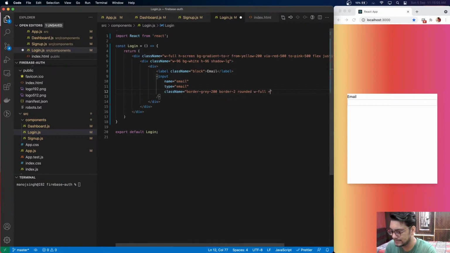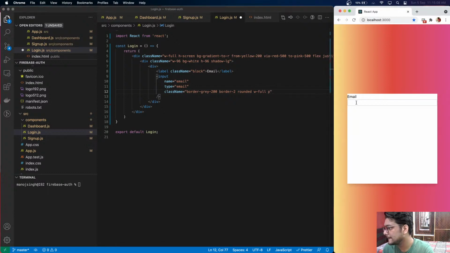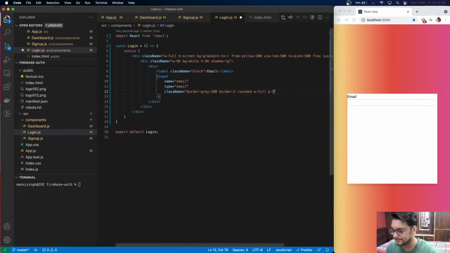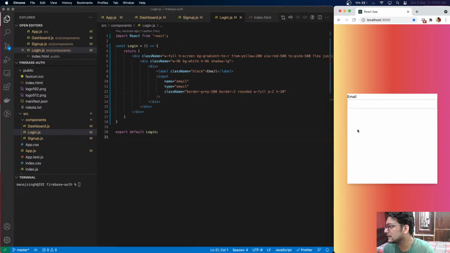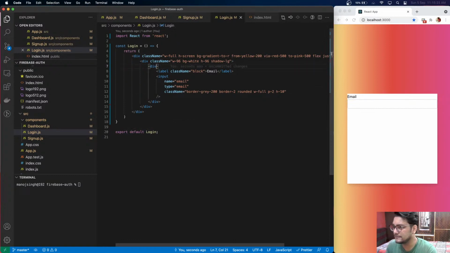and then padding. When I click inside the input, you will see there is no padding, which is not looking good. So I'm going to give it a bit of padding, 2 on all sides, and then I'm going to give it some height as well. All right, now I'm going to go to this div and give it some padding.